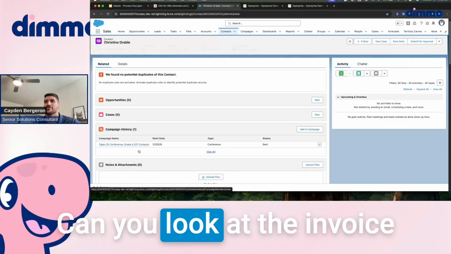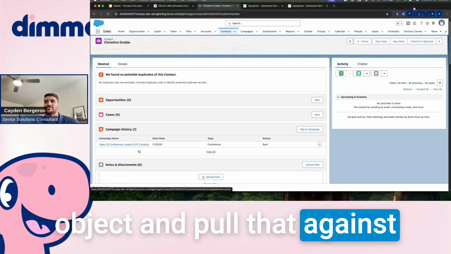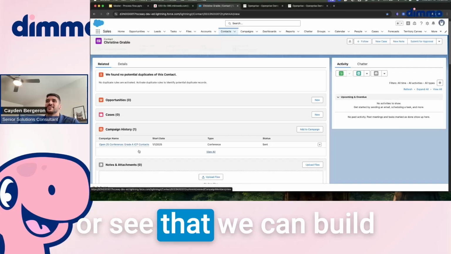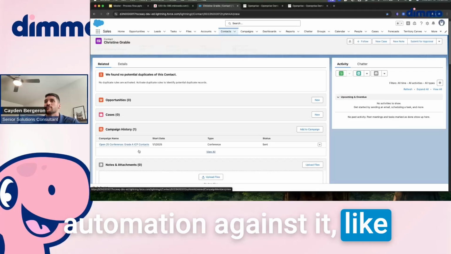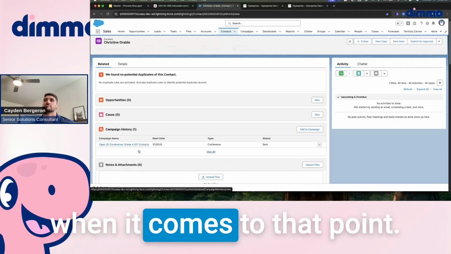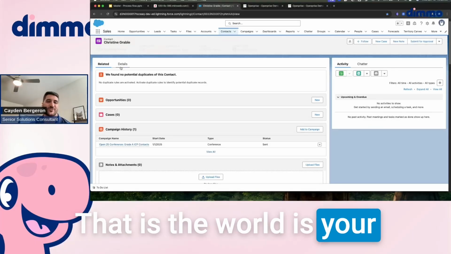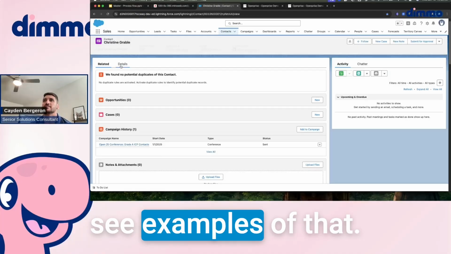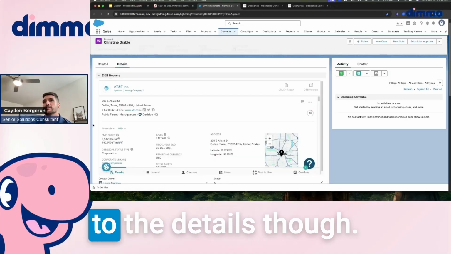Can you look at the invoice object and pull that against anything? Like, yes, we can. If you've got access to view or see that, we can build automation against it, is what we like to say when it comes to that point. The world is your oyster with Openprise. The customizability and scale is all there, and we'll see examples of that. Let me pop back over to the details though.